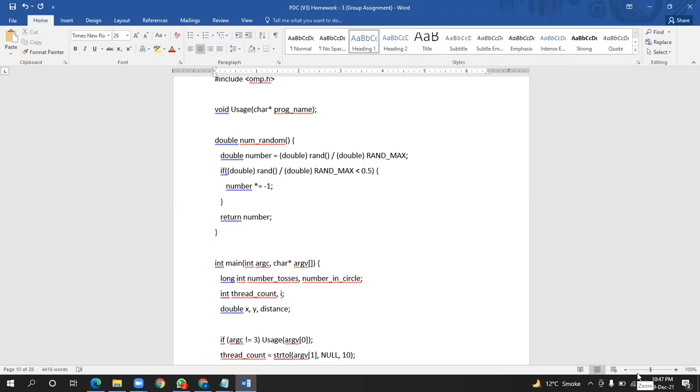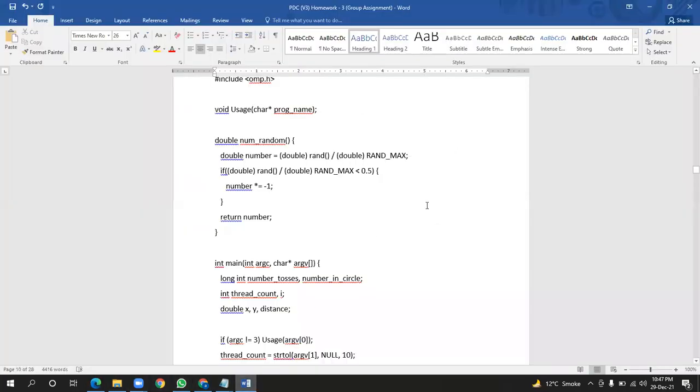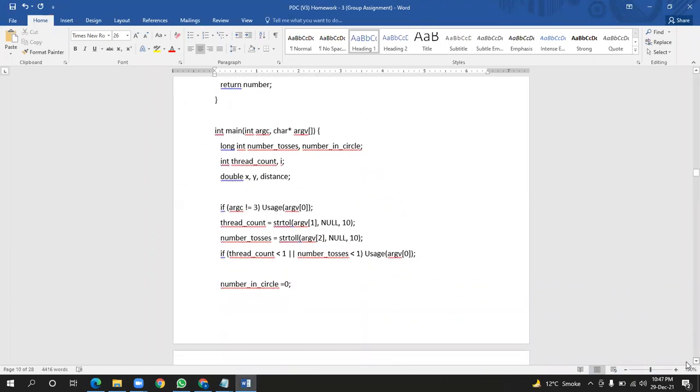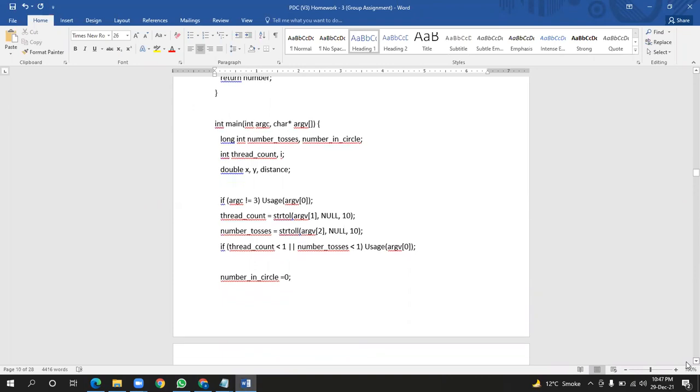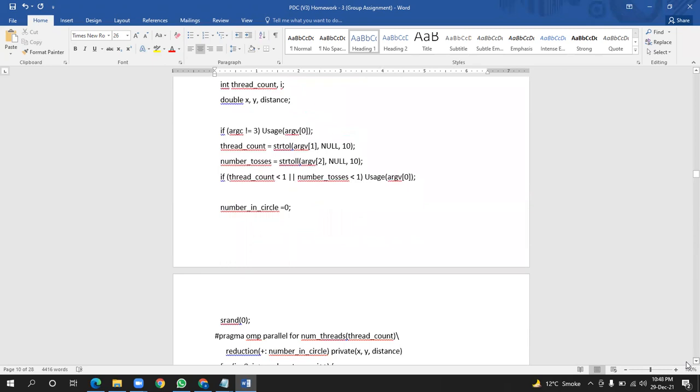We have a condition: if the double rand value is less than or equal to 0.5, we multiply the number by -1, and return number. In the main function, we declare long variables: number of tosses, number in circle, thread count, i, and double x, y, distance. We use the condition: if argument count is not equal to 3, call usage with argument 0.